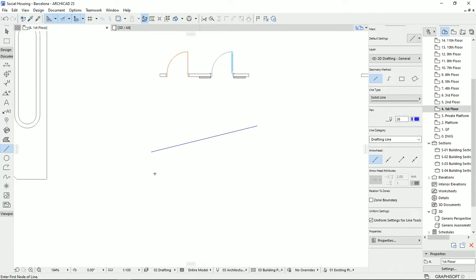Then we could, for example, put the first line and input the distance that we want for this line. For example, here I want the length of the line would be 3 meters. So I input 3 in my keyboard and then hit enter. So now I have a line with 3-meter length.